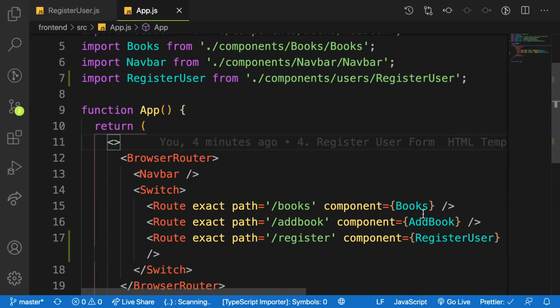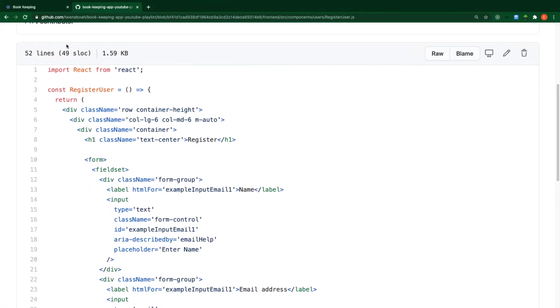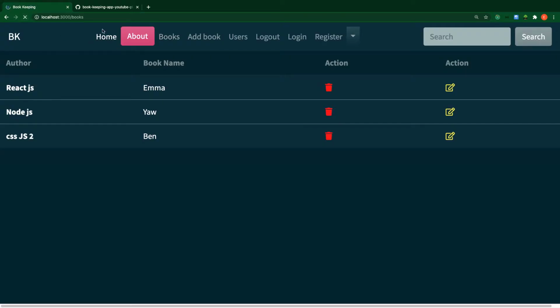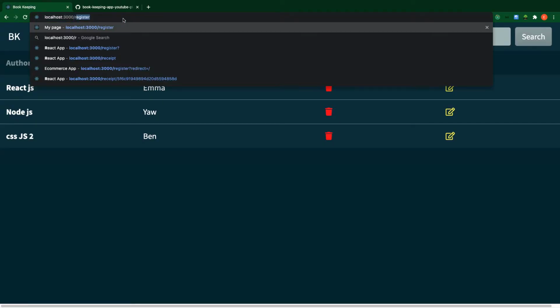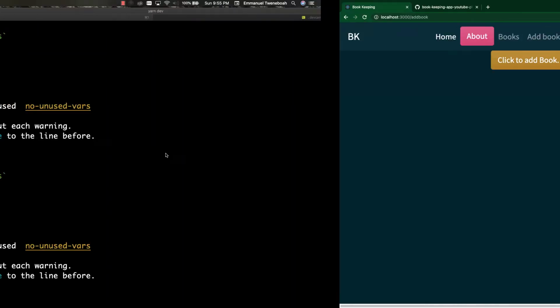Alright, so sorry for the notification. Let's head over to our application and go to the route register and see what we have. So as it stands, when I go to /register, as you can see, I have the form and it's doing nothing, just displaying data for us. So let's head over to our navbar and add a link to this register. When I click on register, I can have this for books, add book, and then register.